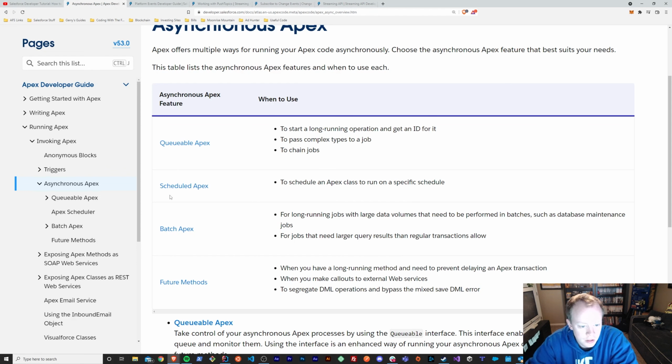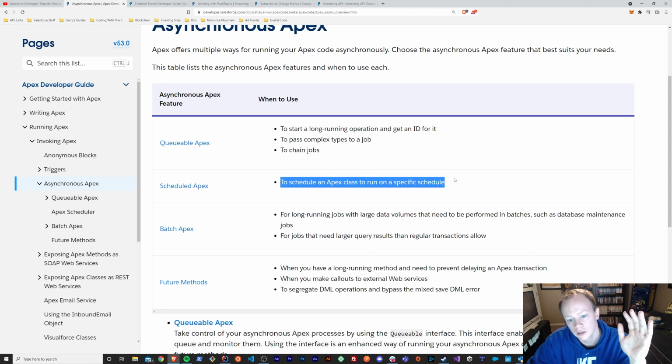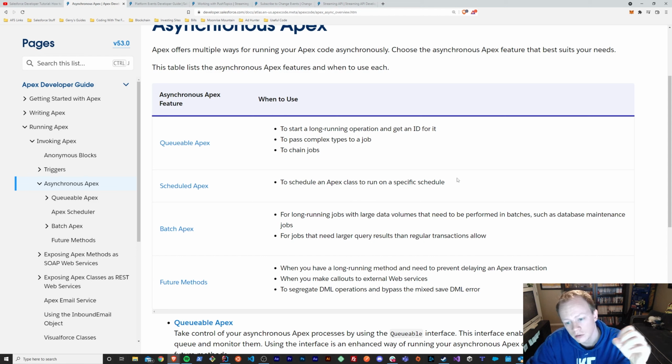So then, when should you use Scheduled Apex or Batch Apex? The answer to that is if you want something to process outside of your normal synchronous transaction, and you don't care that it finishes anytime soon, then Scheduled Apex and Batch Apex are the way to go. Typically, you'll use Scheduled Apex to run something on a specific schedule. So if you wanted something to run every hour or once a day or once a week, then you'd go with the Scheduled Apex route.